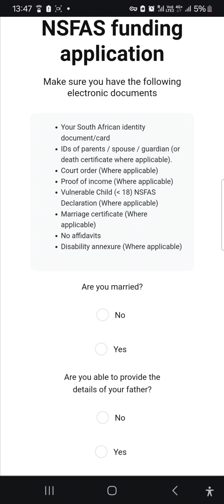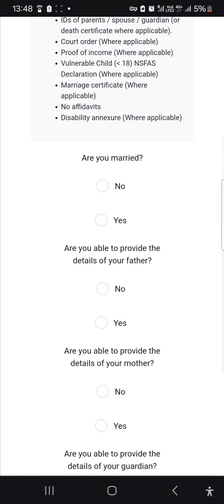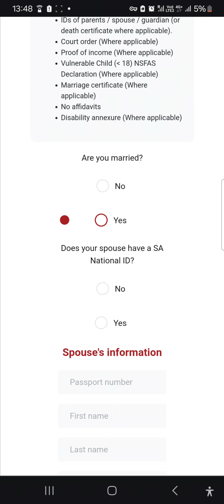Even if you don't submit these things, they are going to check with Home Affairs whether you are married or not. So you don't need to lie. Just submit the right thing. As they state here, they don't need affidavits, because with affidavits, people lie. You see? Disability annexure, if you're disabled, as we already came across. We download the annexure, which is a medical certificate or proof of disability. Then if you're married, you press yes, I'm married. If you're not married, you say you're not married.